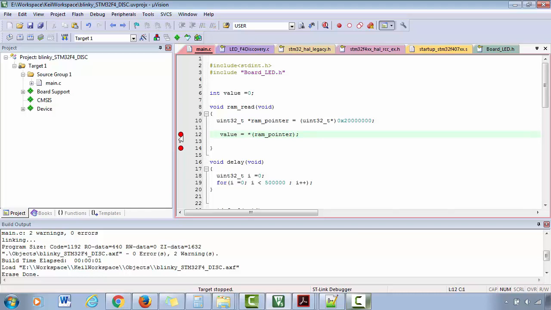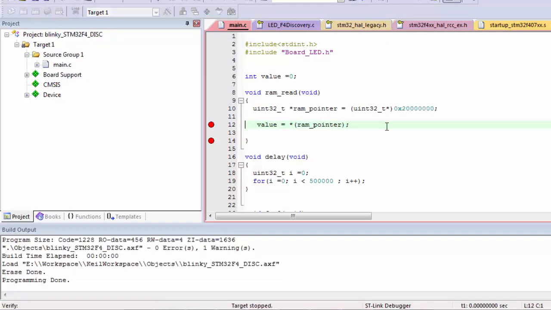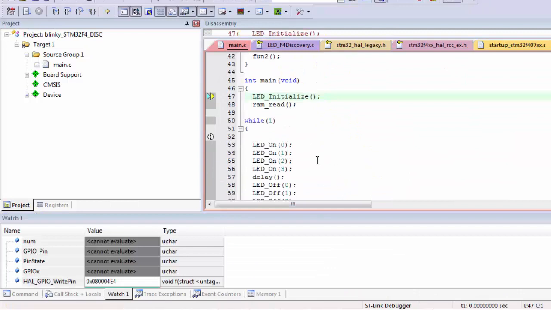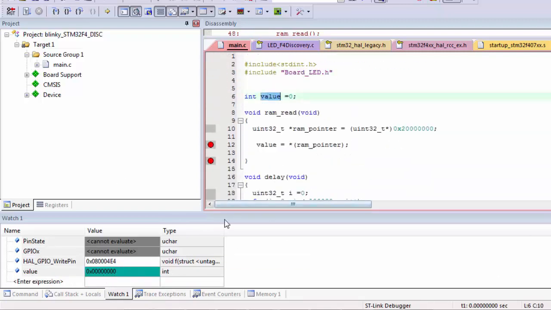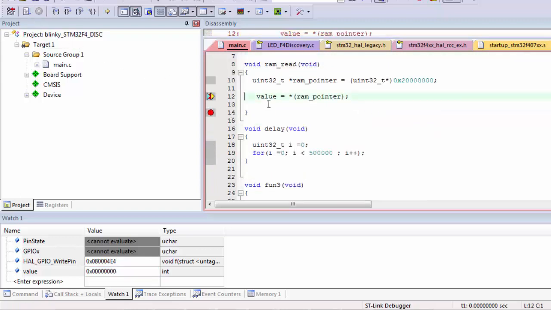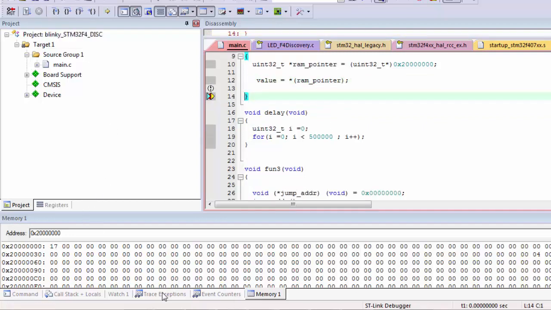Great. Now let's keep one breakpoint here and here. So let's build it and go to the debug mode. Code is downloaded, and now you can see this value is showing 0x00000000. Now it's a global variable, so the tool won't complain that it is out of scope. Great. So now let's come to this point. Hit run. Now go to your memory window and write the data. I'll write 17 here. Now come here, stop here, remove this breakpoint, and now hit run and go to your watch window.